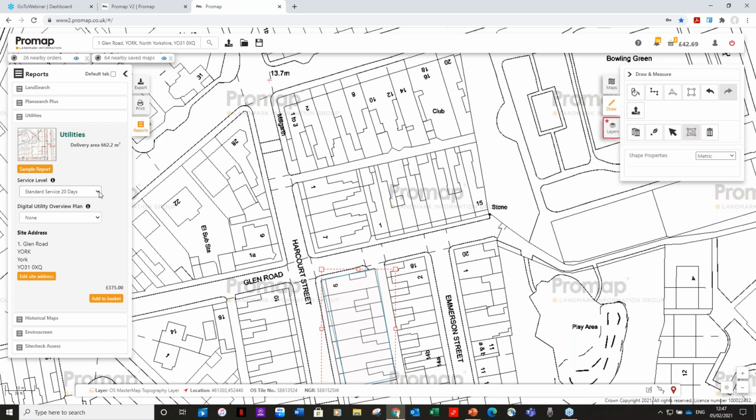You can even get it for the CAD users out there in CAD format as well. There is an additional costing to that, but it will then give you all of the utilities data in CAD format, so you can overlay it onto your master map and see exactly where the utilities sit in relation to your site.